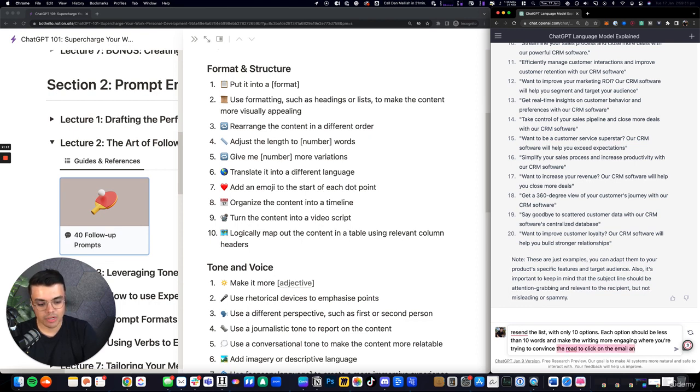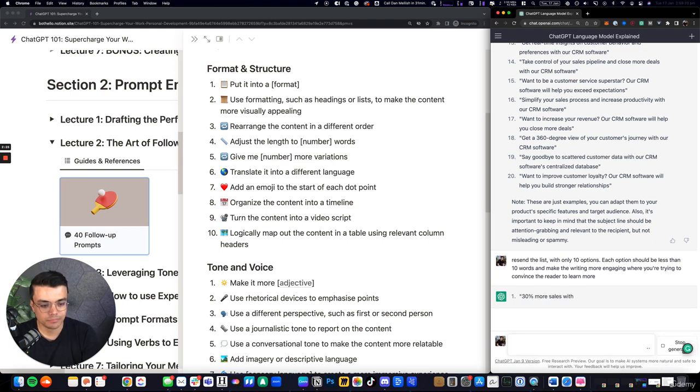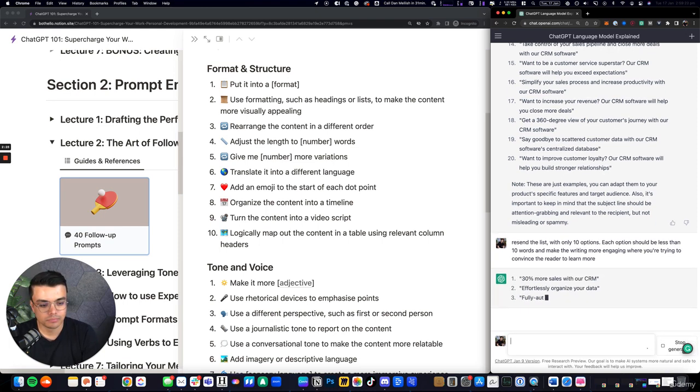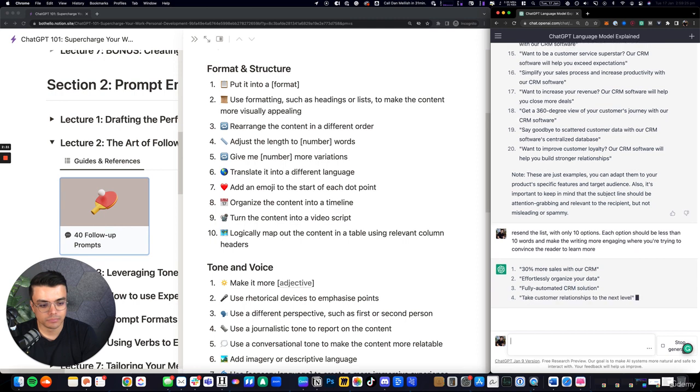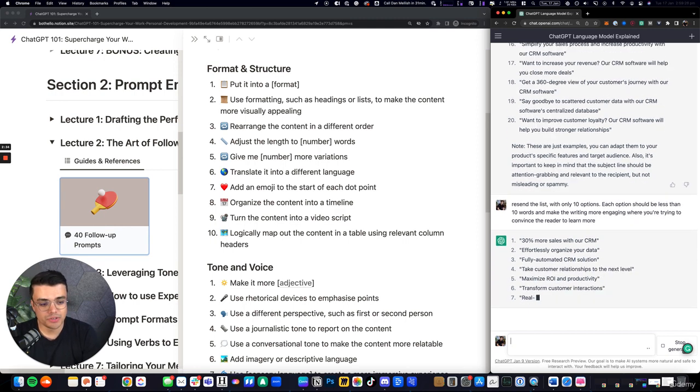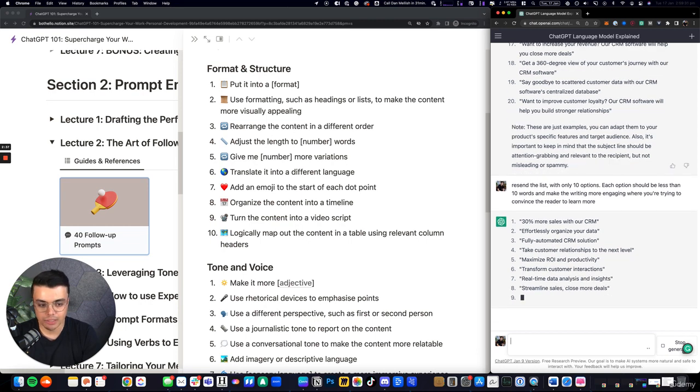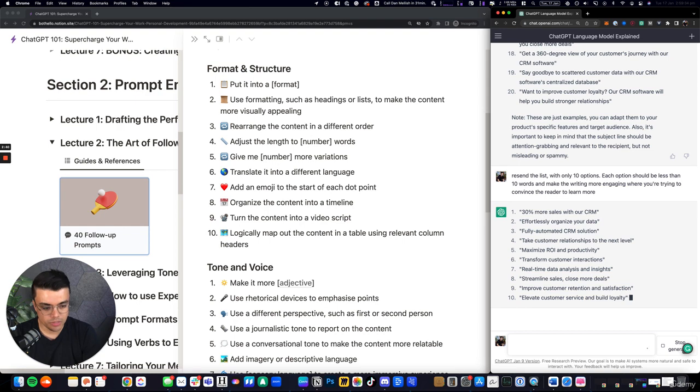I'm not going to say that. Trying to convince the reader to learn more. So there's the example. You're regenerating the list with only 10 options, 10 words each, making the writing a little more engaging. Engaging is probably a bit of a vague one to use, and we'll go into some more adjectives you can leverage. And also changing the goal or specifying the goal that you're looking to achieve.